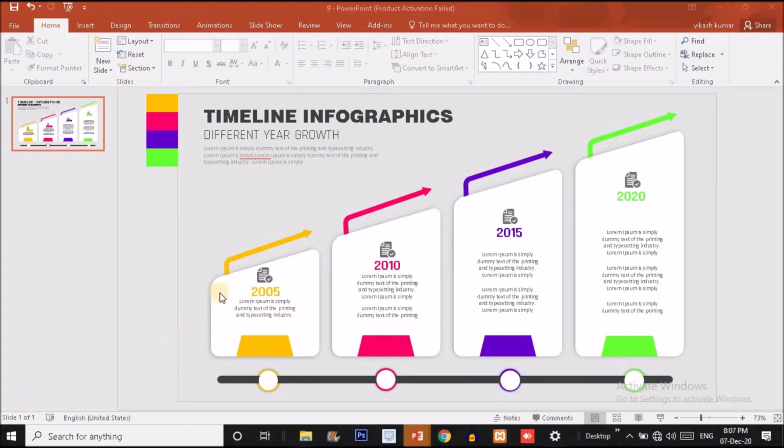So in this infographics, as you can see here, I have added a timeline which shows the growth per year. As you can see, the growth of the company or an organization in 2005, 10, 15 and 20. So this is quite simple infographics, and hope you can create it very easily guys.